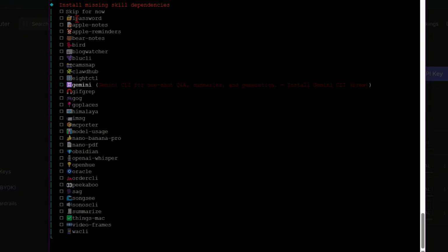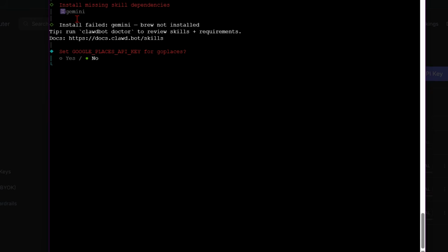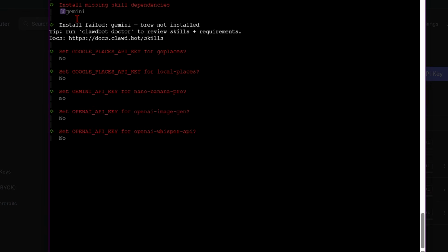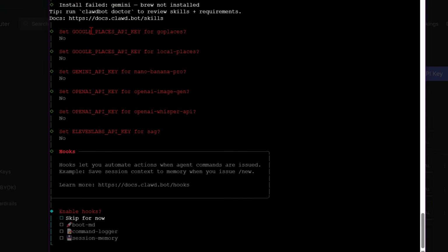For example, let me select this Gemini. So if you go here, press the space bar on your keyboard, and then you'll be able to press enter and then select Gemini. So installation failed. Say no, Nano Banana Pro as a no for OpenAI image generation. For Whisper, no, and for llmapps, no. If you want, you can just put it here.